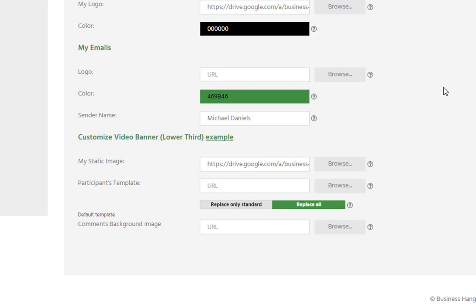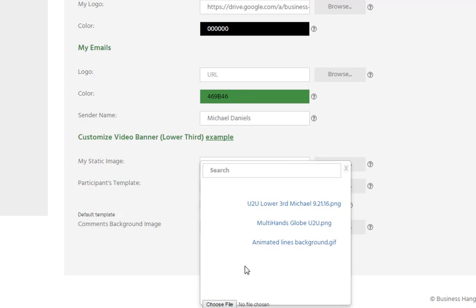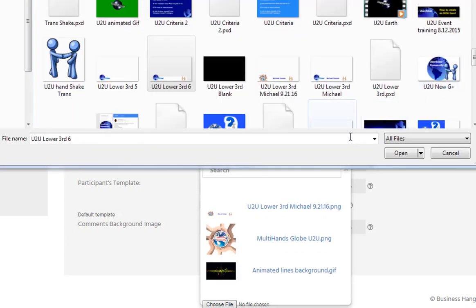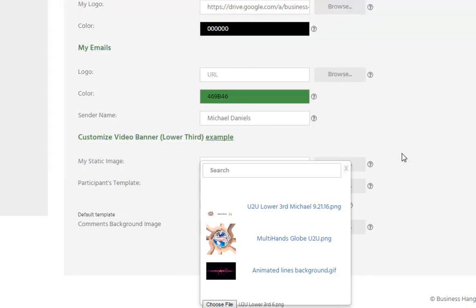Now, if someone has a Business Hangout account, they can create one and it'll show up whenever they come into a Business Hangout with you. If they don't have a Business Hangouts account, then you can make a template for all of your participants to come in. Let me show you right now. If I click and I browse for this, I'm going to choose this lower third with some blank. I don't want any names in because the name automatically fills in by Business Hangout. Another really cool feature and trick, but I'm going to select this.